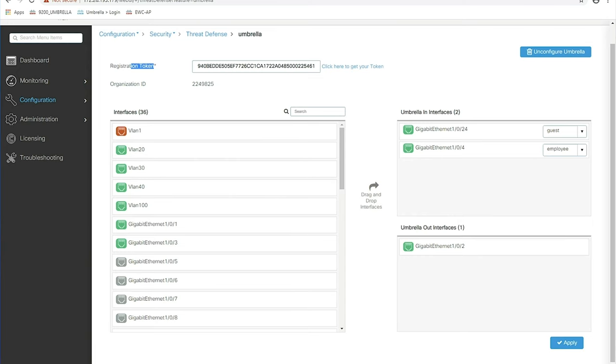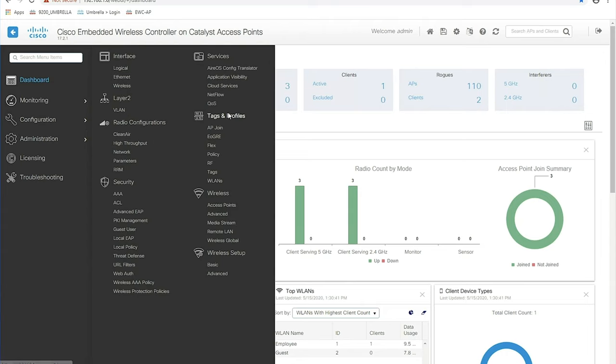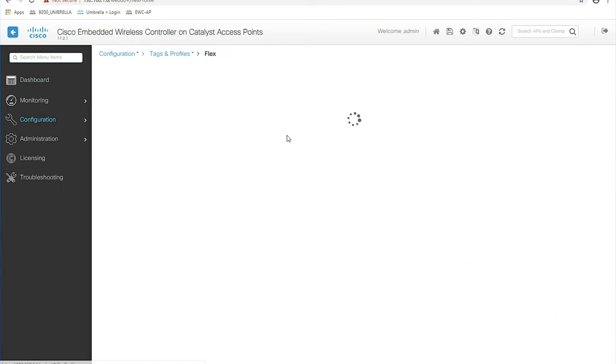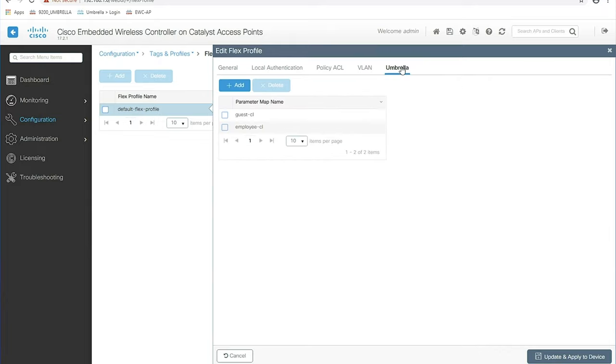Let's now take a look at how this can be enabled on the embedded wireless controller. The embedded wireless controller also follows the same workflow. Instead of tags, we define parameters here. Go to Configuration, Tags and Profiles under Flex, go to the default flex profile under Umbrella. This is where we define parameters. We have already pre-configured guest and employee parameters here, which are similar to tags when compared with Catalyst 9200 switches.